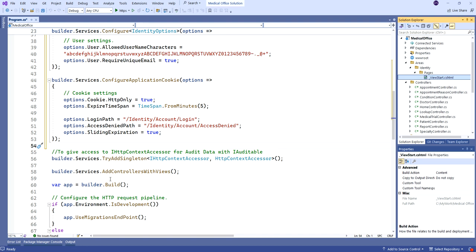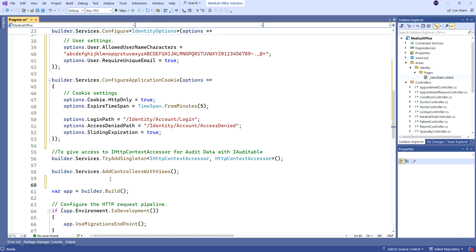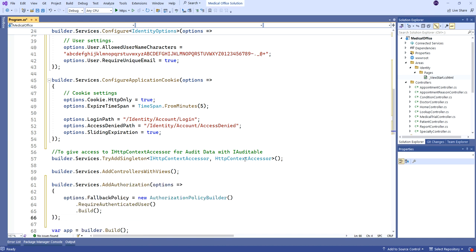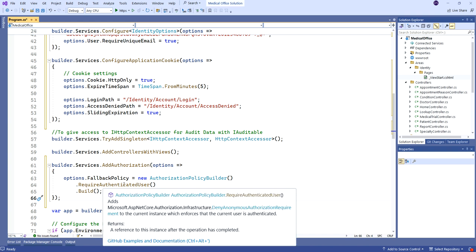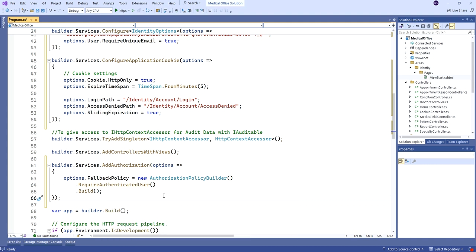I'll usually do it right before we go .build at the end. We're going to add authorization, okay? And as we do so, we're going to specify a fallback policy, right? So this is right out of that textbook tutorial link that I gave you, right? So services add authorization with this option of fallback policy. Basically, authorization policy builder will give us this, and we're going to require authenticated user, period, blank, okay?